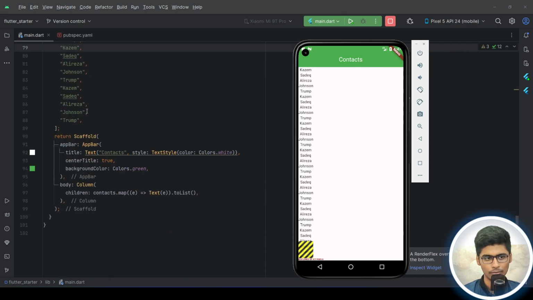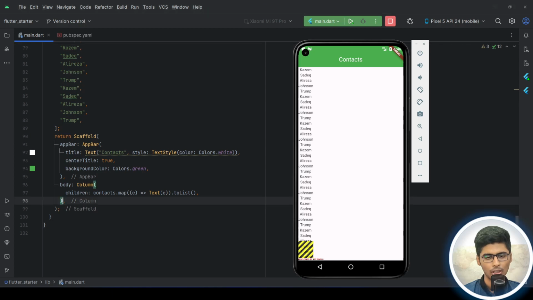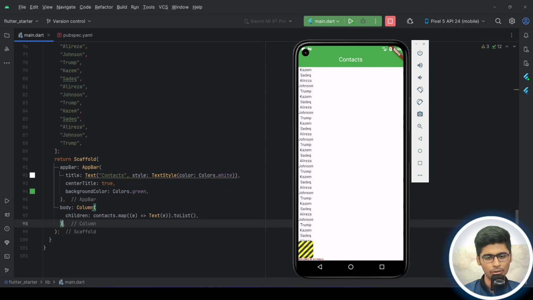So that's a big problem for us. And we do not have the scrolling effect, and that's not very beautiful at all. So in order to avoid this problem, we can make some changes. We use this column and this map function to create a list of items and show them on the screen. But if the items exceed the height of the screen, this causes an overflow in Flutter. So in order to avoid this problem, we need to use another widget.